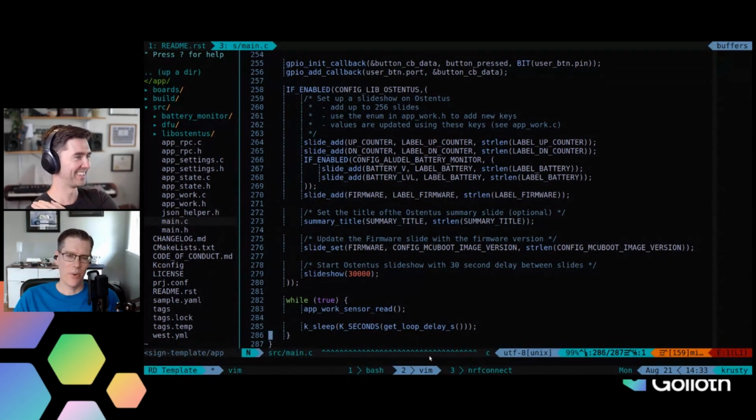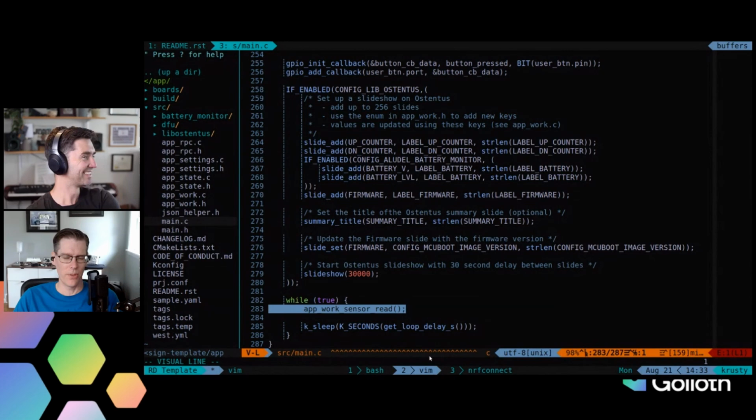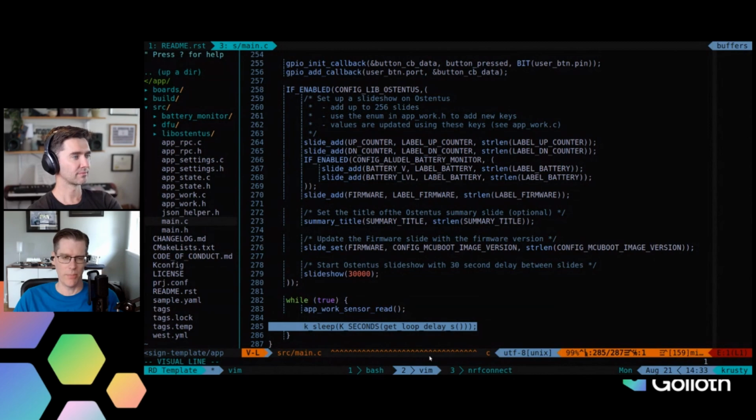I won't go in full into that, but the core of the program is right here, this really simple loop. What it's doing is it's saying, go and do the sensor work right here, and then sleep for this amount of time. This amount of time is settable, but all the button does is it wakes this thread up from sleeping and it goes back up to the next thing.